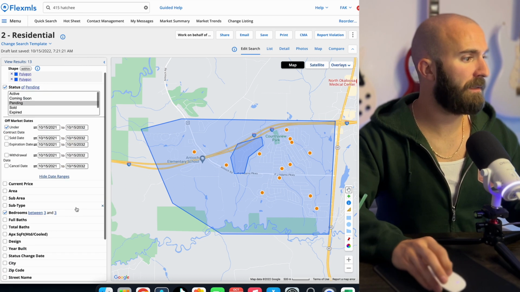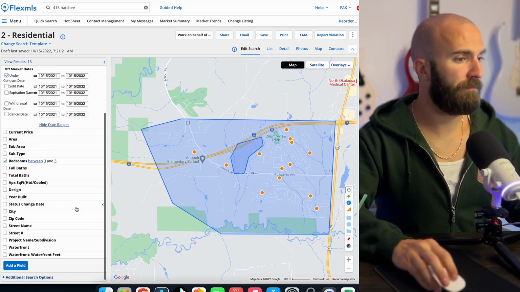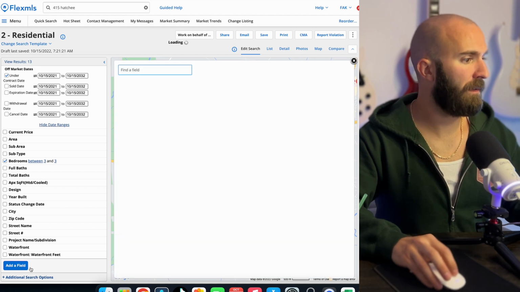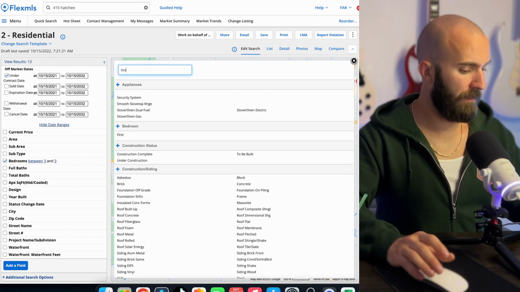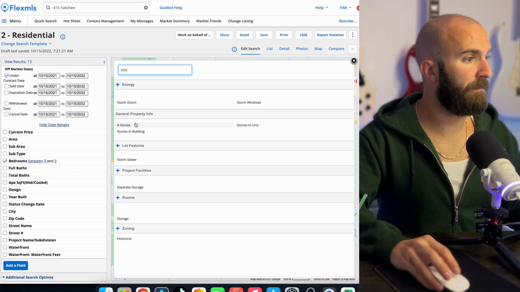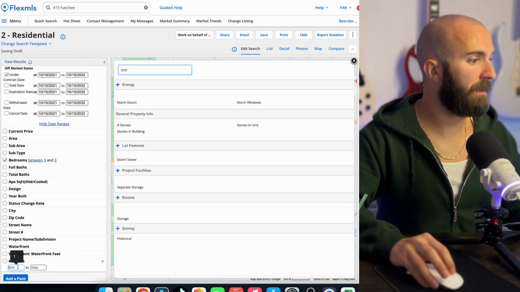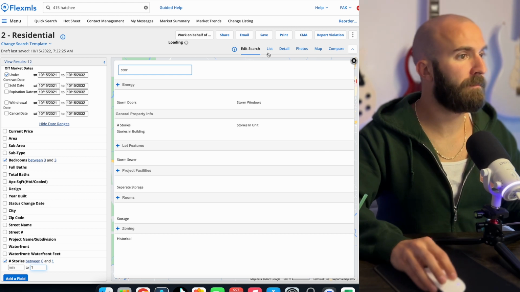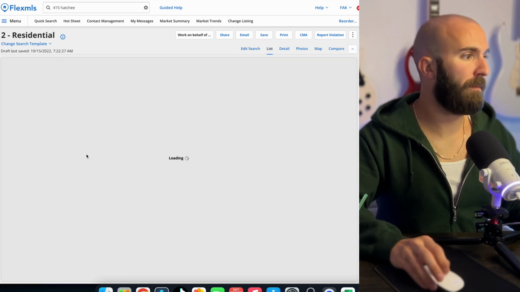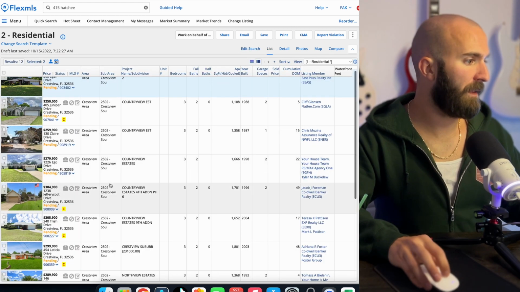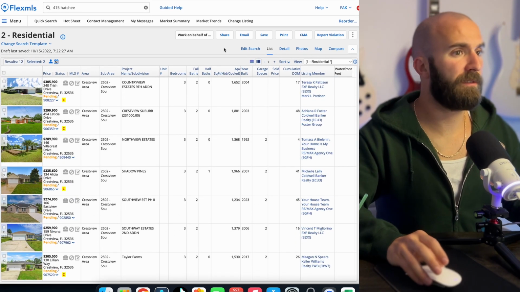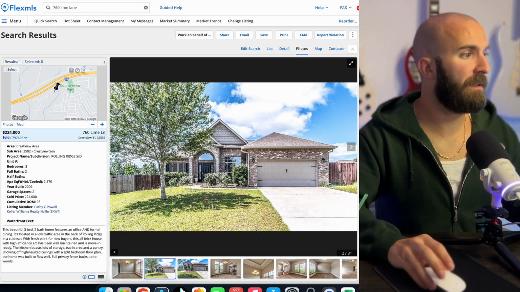So we can go back to the edit search. You can either just ignore it in the list, or you can add a field: number of stories, maximum 1. Okay, and then go back to the list. That'll pull that out. We want to find 2 homes that are as close as possible to the subject.